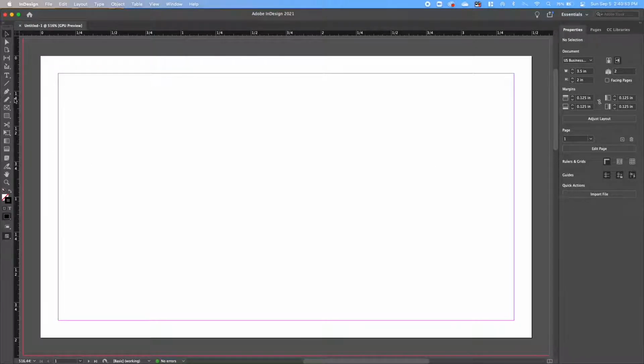We have our toolbar to the left, and when we click on a tool, the items that are over here may change depending on what tool we're using. And then we've got our top menu with all of our File, Edit, Layout, Type, Object, Table, View, Window, and Help. So these are all of our areas where we can modify our preferences as we're working through this project.